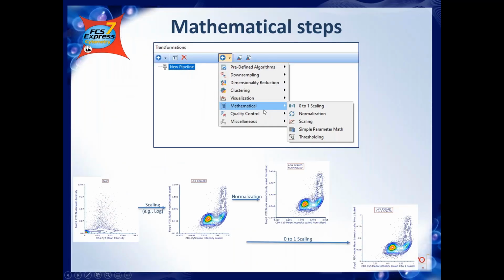Okay, so the next example of pipeline is under mathematical, and we have quite a lot of interesting stuff here. Under mathematical, I will show you these three guys. Scaling, this is super important. Most of the algorithms benefit from a scaling step.